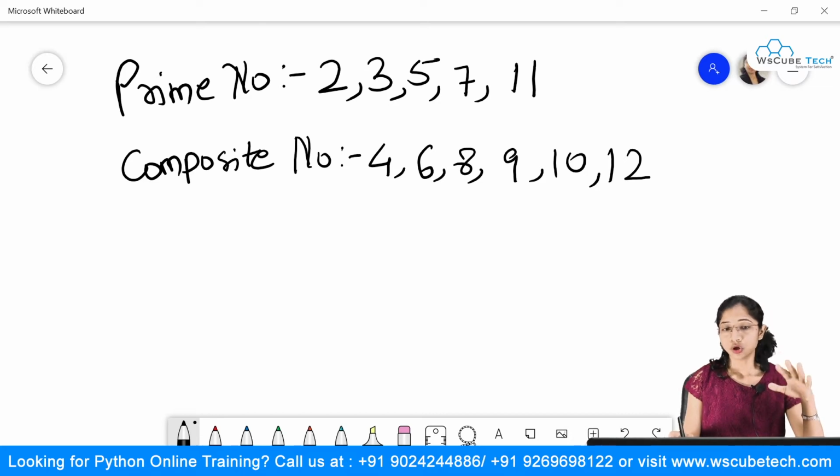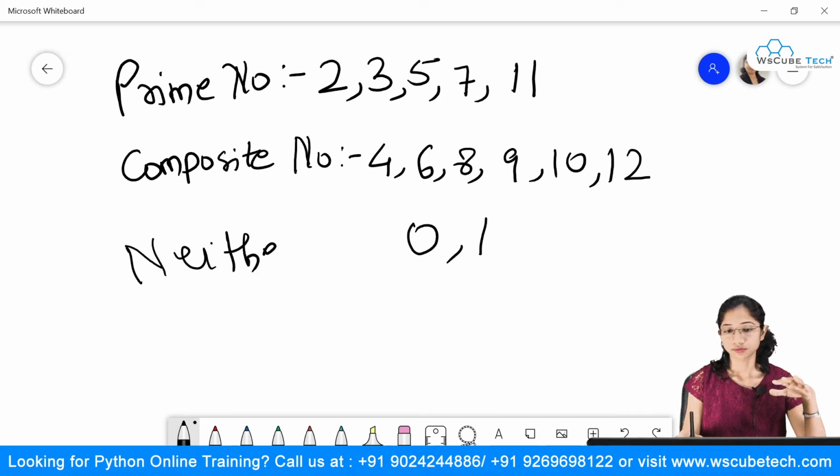In case of 6 also, we will apply this logic: prime numbers are those numbers which have exactly two factors, and composite numbers are those numbers which have more than 2 factors. And talking about 0 and 1, they fall into the category of neither prime nor composite numbers.